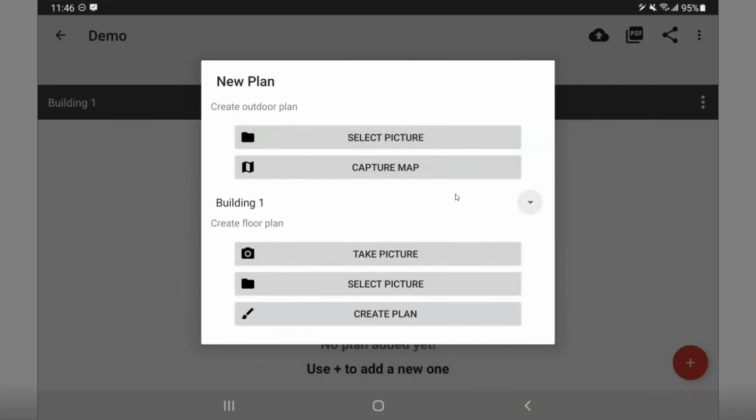I could have an outdoor plan if I want to do, let's say, the parking lot or whatever. If it's a campus with different buildings, then I could have multiple buildings and then the outdoor view. And then for each building, I create a floor plan. For the floor plan, I could take a picture, select a picture, or just sketch something from scratch.